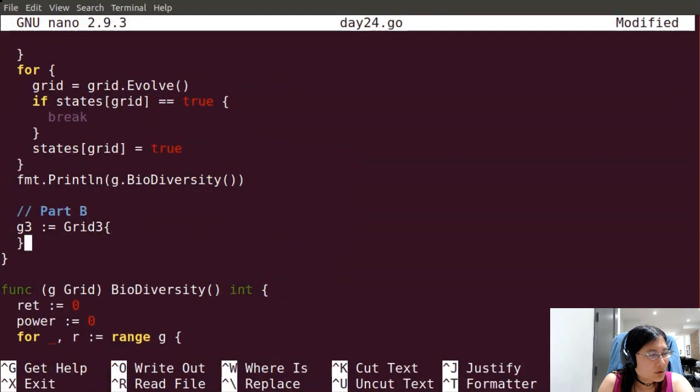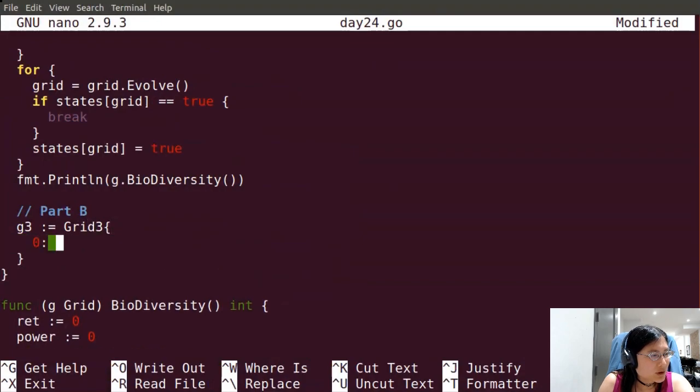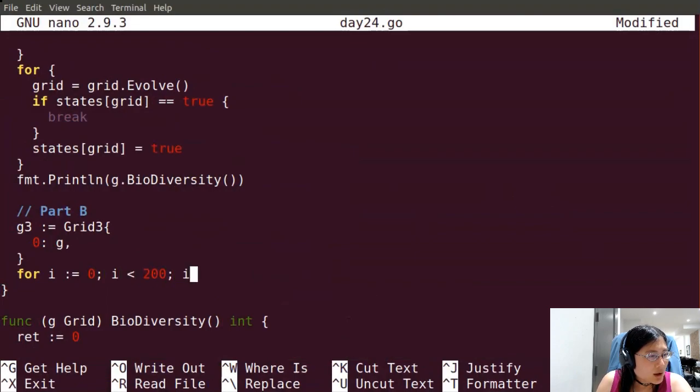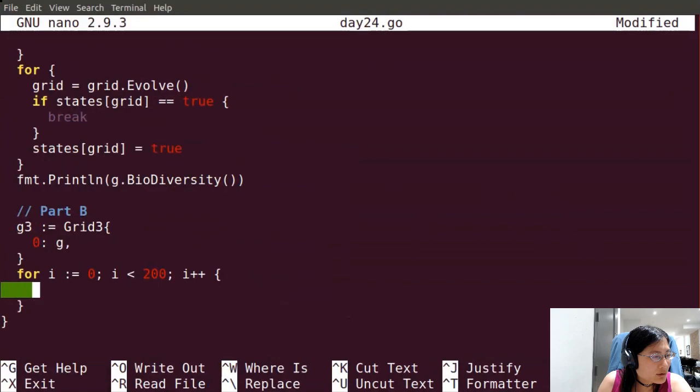Right, with level 0 points to the original grid. I think I have to do 200 runs of this. I am told to ask for 200 minutes. Then we do G3 equals G3 evolve.